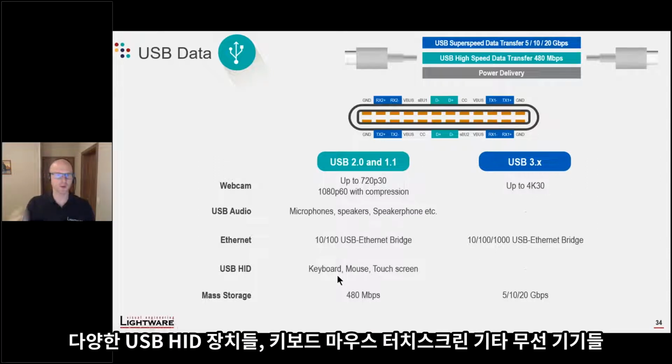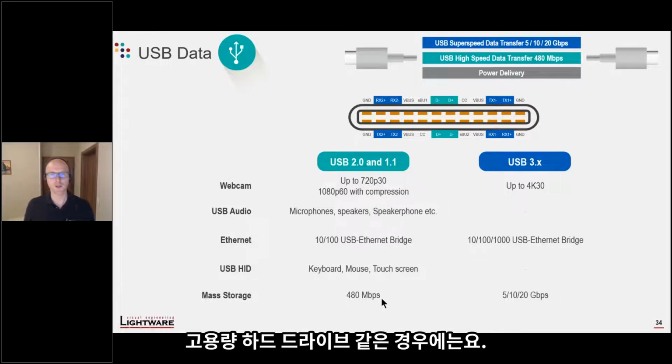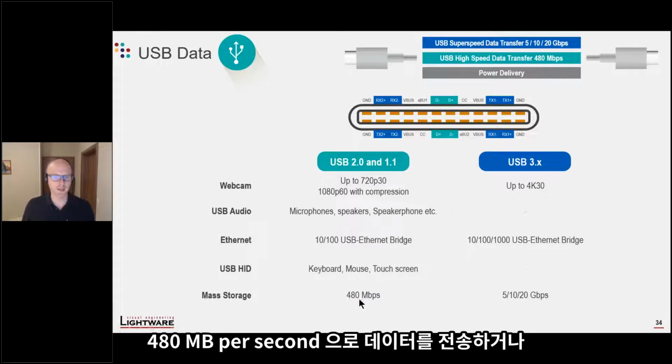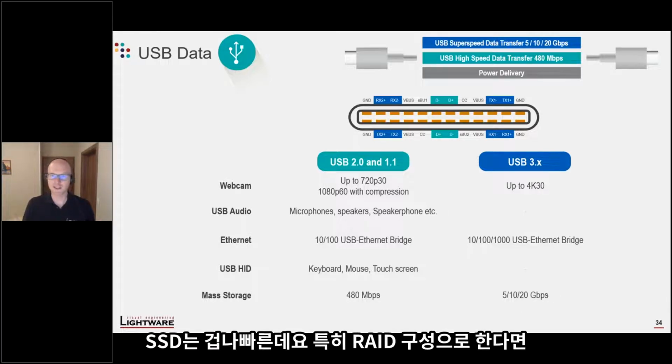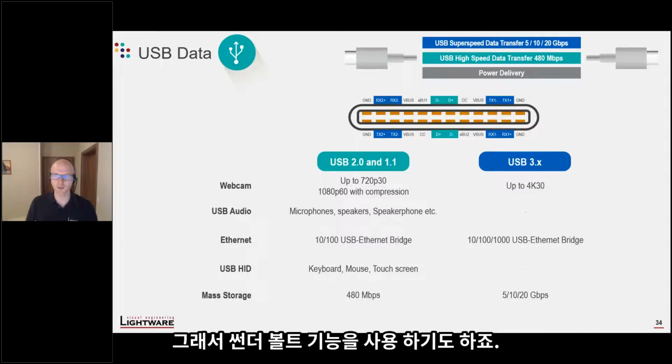HID devices, keyboard, mouse, touchscreen, clicker, wireless presenter, they also stick to USB 2.0. There's not much data going on there. And for mass storage devices, the devices are usually much faster than what USB offers. So they can go as high as 480 megabits per second or as high as 20 gigabits per second. SSDs are blazing fast, especially if you put them in RAID configuration. So even super speed USB can be a bottleneck in those situations. That's when you usually use Thunderbolt.